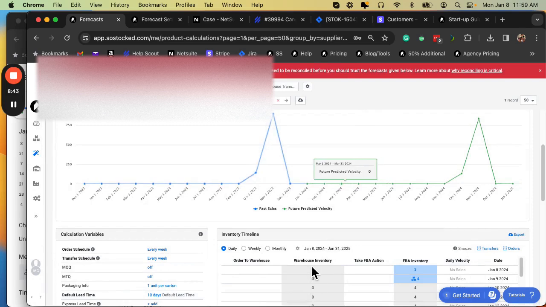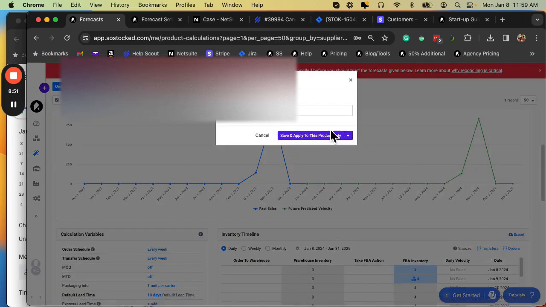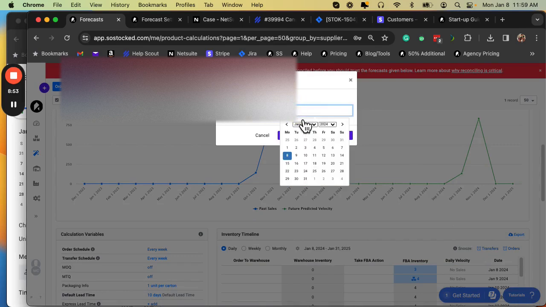And just in case I do have inventory at my warehouse and I want to make sure SoStock doesn't tell me to transfer it until my seasonal period, I can also snooze transfers from my warehouse until a period of time as well. Same thing.